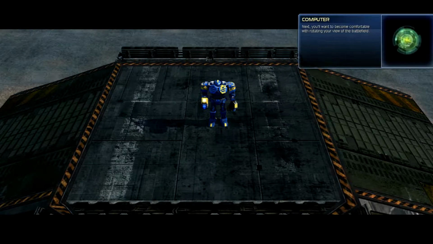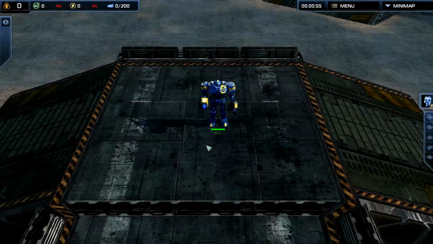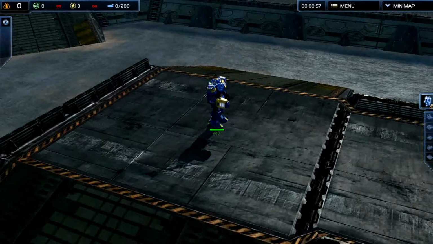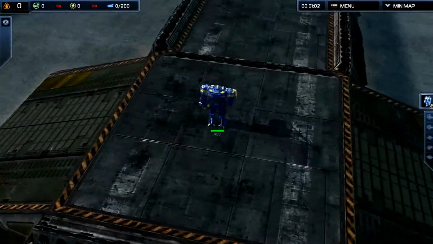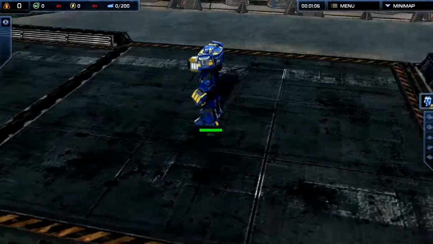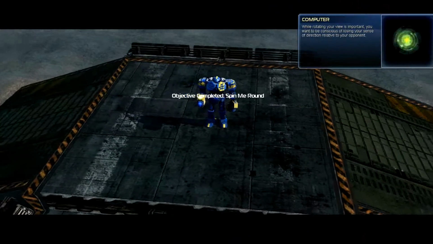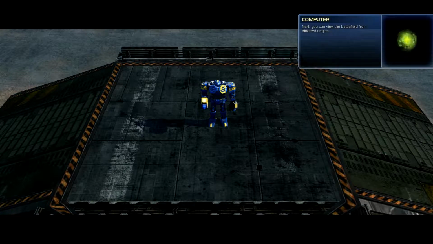Next, you'll want to become comfortable with rotating your view of the battlefield. Circle completely around the unit. While rotating your view is important, you want to be conscious of losing your sense of direction relative to your opponent. Next, you can view the battlefield from different angles.